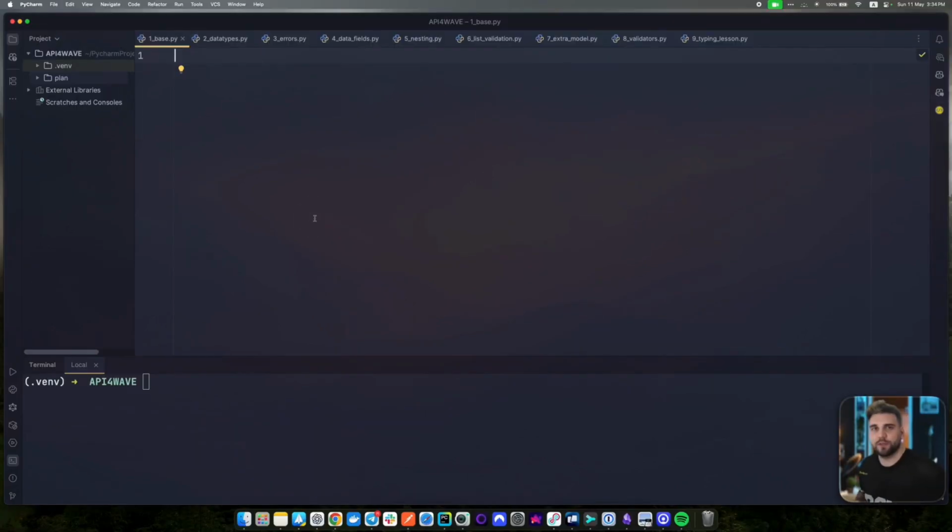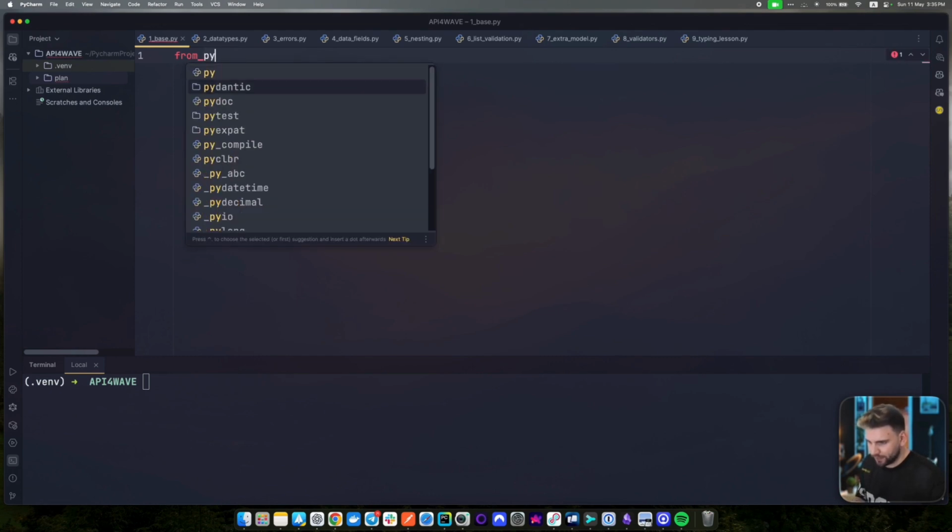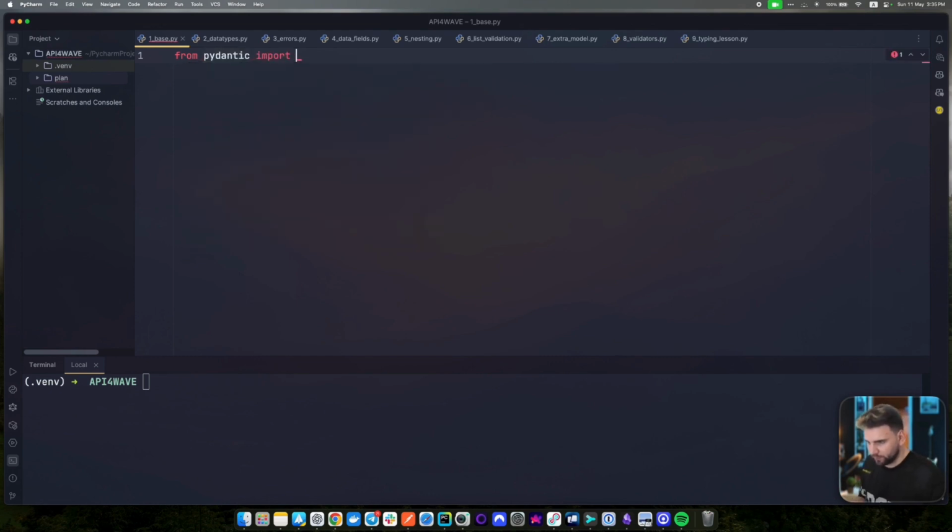And the most important thing we'll need is a class called BaseModel. It's actually located in Pydantic and allows us to automatically validate data when creating an object, gives us serialization methods, and automatic type conversion. Let's import it and get to work. We type from Pydantic import BaseModel.